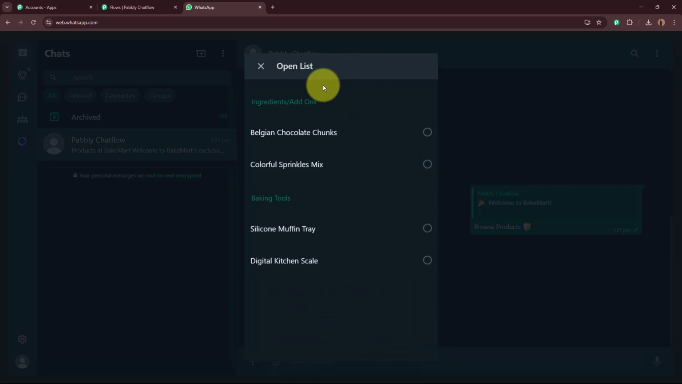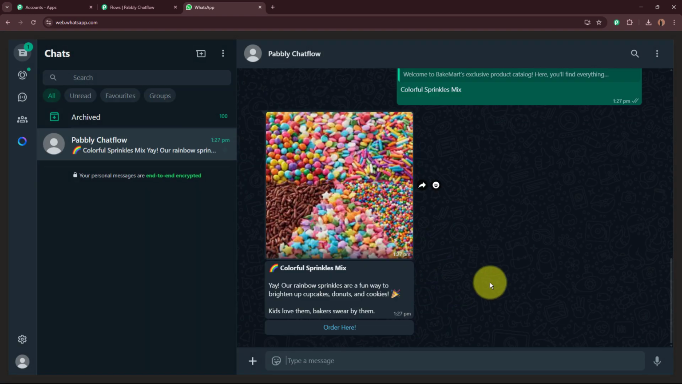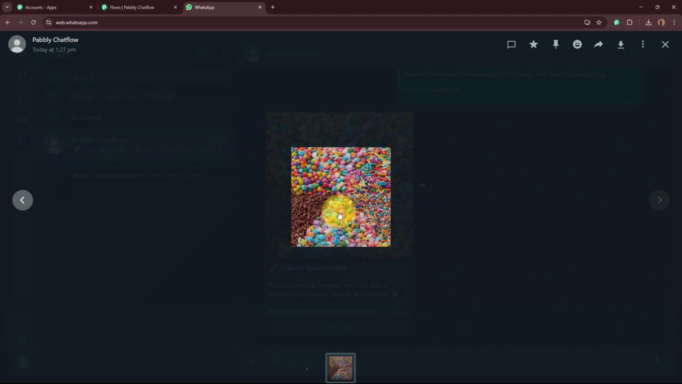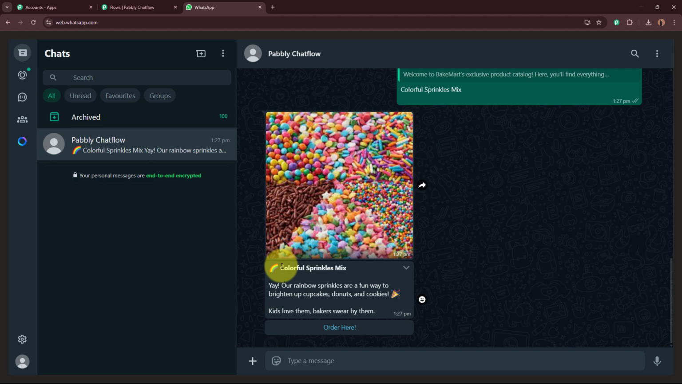I'm going to open the list, and these are the products in the list under these sections. I want to know about the colorful sprinkles mix. So I'm going to select the product and send it right here. As soon as I do that, you can see I have automatically received the image of the sprinkles. With this, I've received it, colorful sparkles mix.